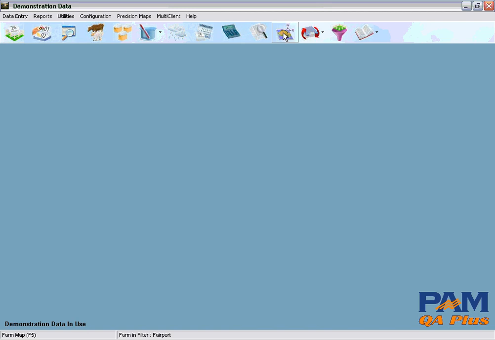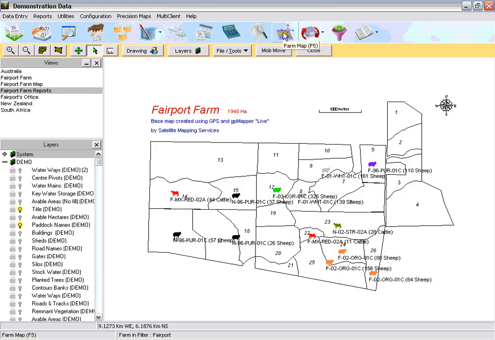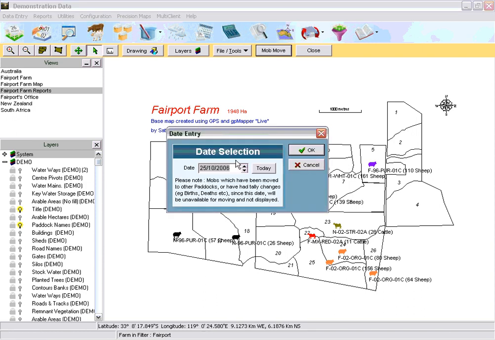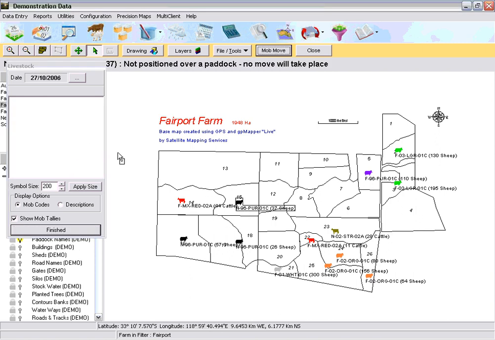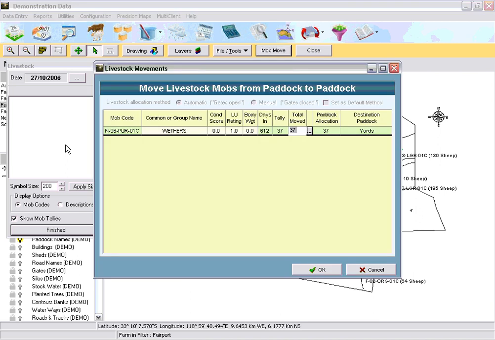If you have the mapping section of the program as well, you can do your mob movements on the map. Simply a case of clicking on mob moves. You can choose the date that you're going to move things. I'll make this the 27th. If there's any mobs in the yards, they will appear in this screen here, or if you want to move a mob back to the yards, we can grab hold of them out of the paddock, drag them across to the yards, and that will move them back into the yards.